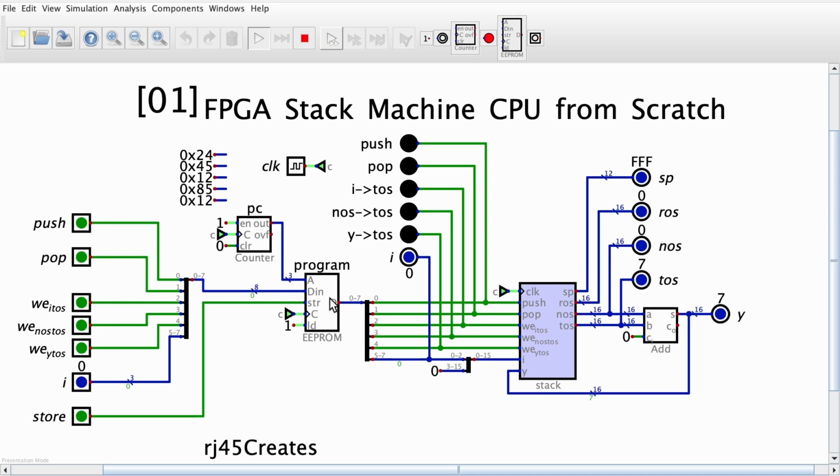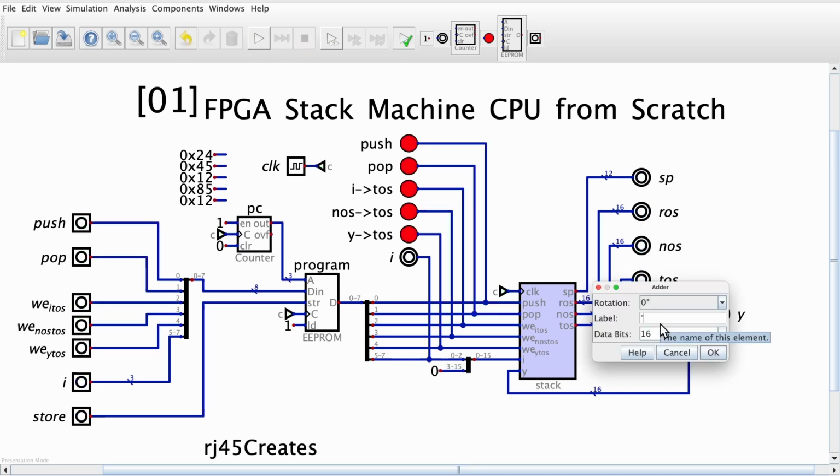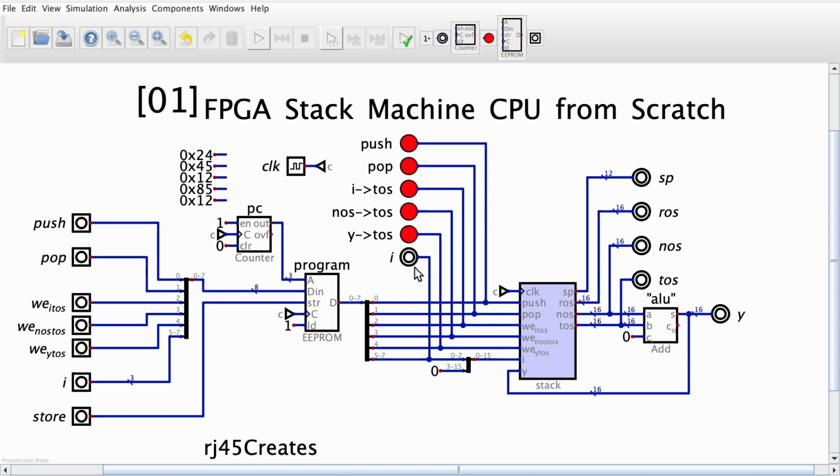We've got program memory, a program counter. We've got a way to display what the machine is going to do. And we have our stack. And we've got an ALU, which I could probably call this ALU. Let's put it in air quotes here. So we've got just an adder acting as our ALU for now. So that's why I put it in quotes. And we don't need these because we've got the program in the EEPROM here. So I think that is a wrap.